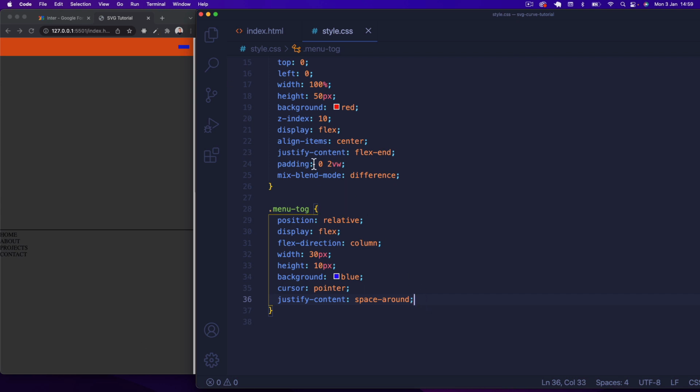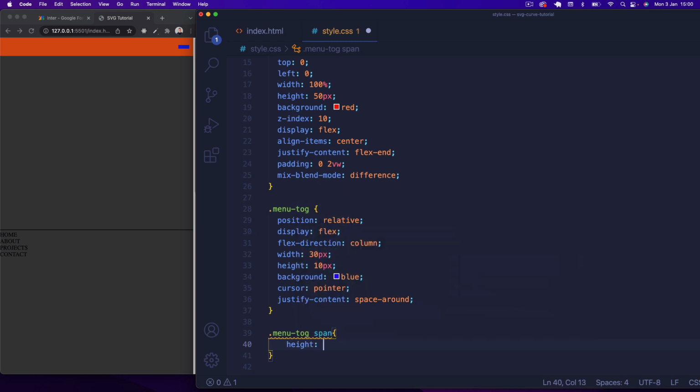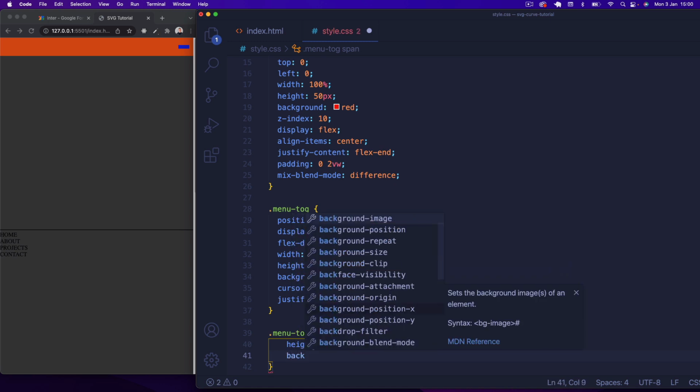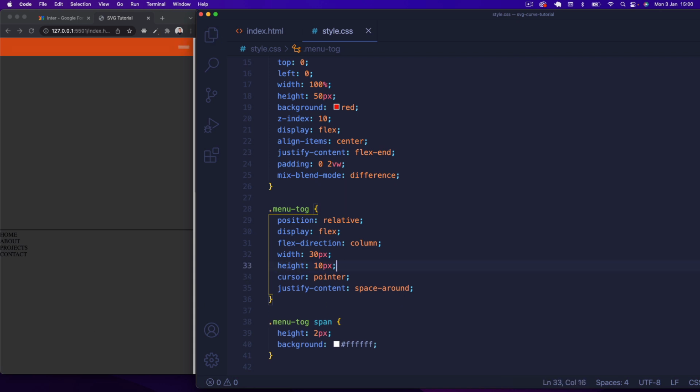Okay, so now let's get our span elements. We'll just say .menu tog span, and then here we're just going to say a height of just 2 pixels. We'll just say background of white, like so. So you can see our span elements have appeared now. Let's just remove that blue background. And I think, yeah, that's pretty much it.